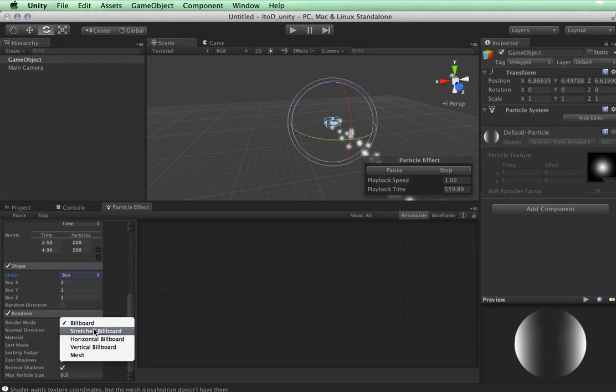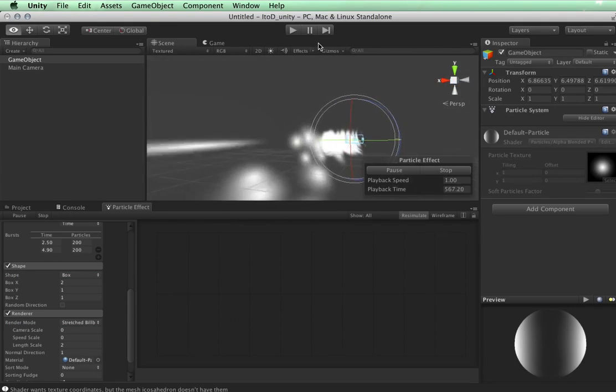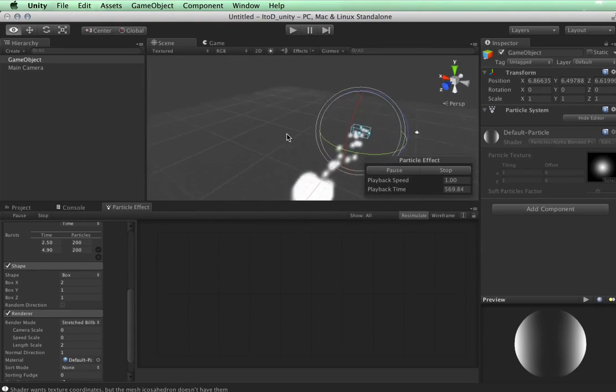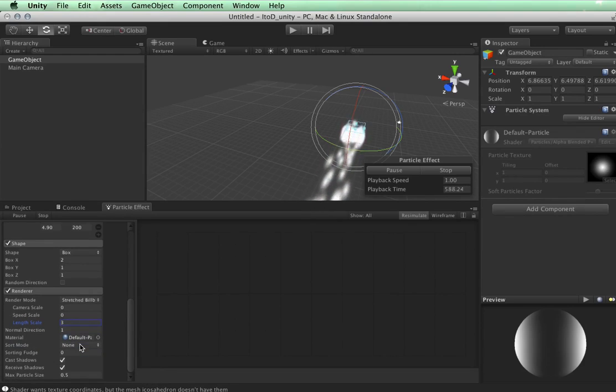So if I switch this to other settings, there's stretched billboard, which specifies the length of each of the billboards. So 3 multiplies it by 3, and this affects the scale, camera scale, and the speed scale of the particle, so how fast the camera is, and how fast the particle. Okay, and the normal direction, is it going to be facing the camera, or will it be facing away from the camera? This is defined from a 0 to 1 value.